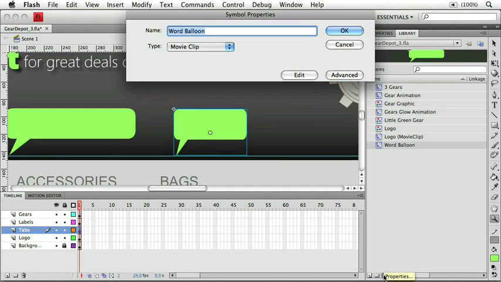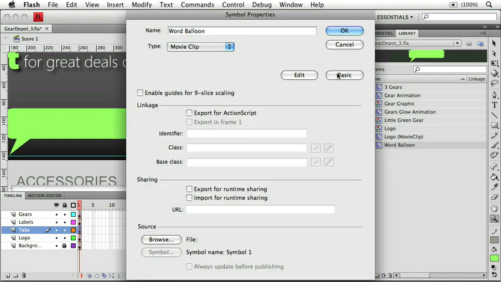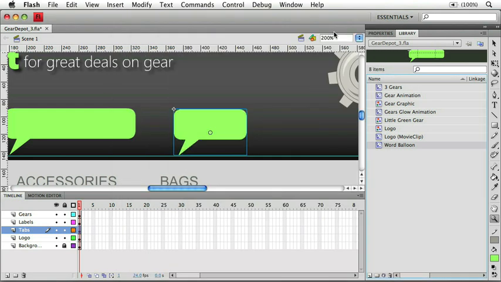Now you're going to notice in the lower right-hand corner there's a button marked Advanced. Go ahead and click this to expand the panel. This actually shows us all of the advanced options for this specific movie clip. One of the first things you'll notice is directly underneath we have a checkbox marked Enable Guides for 9-slice scaling. Go ahead and check off this box and click OK to exit the Symbol Properties dialog box.